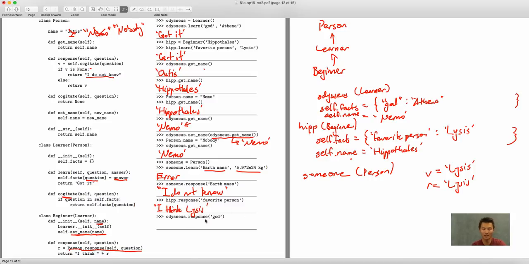Now finally, we have Odysseus.response of God. Response is in a learner instance. This is a learner instance. It has no response method. So we go to the person. We do self.conjugate question. So again, self is Odysseus. Conjugate is this method. We're going to return question, God exists in my dictionary, self.facts. And we're going to return Athena. So v equals Athena. And since v is not none, we're just going to return Athena.